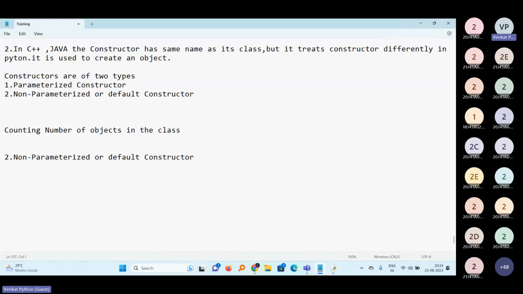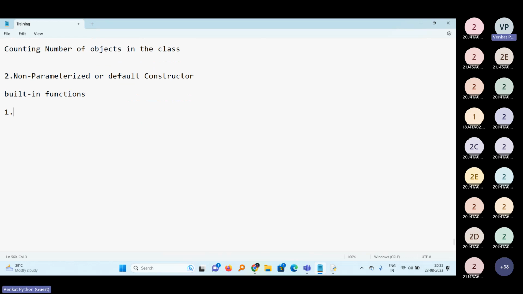If you do not include any constructor, the compiler will create a default constructor. If you have not created any constructor, the compiler will create the default constructor. So what functions do we have in the constructor? Get attribute, set attribute, delete attribute, hash attribute. These are the built-in functions. We will see them one by one.